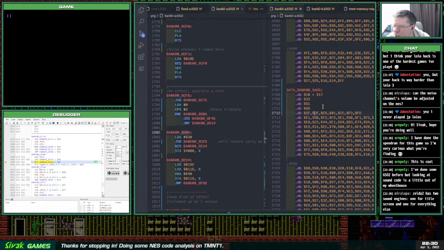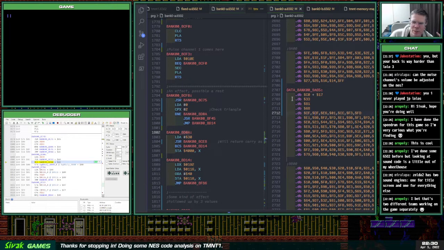Zelda 2 has 2 sound engines, one for the title screen. Oh, interesting. Yeah, I think I kind of noticed something like that with this game. Let me take a drink here. Like, when a song is initializing, they actually check some specific song IDs. Like for the victory musics, like when you beat a mini-boss or a boss.